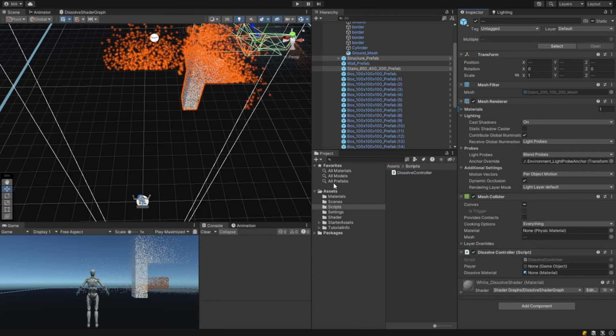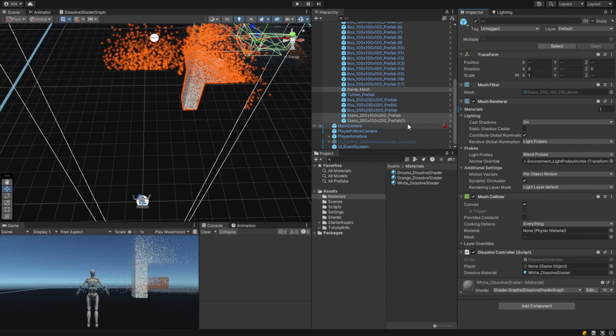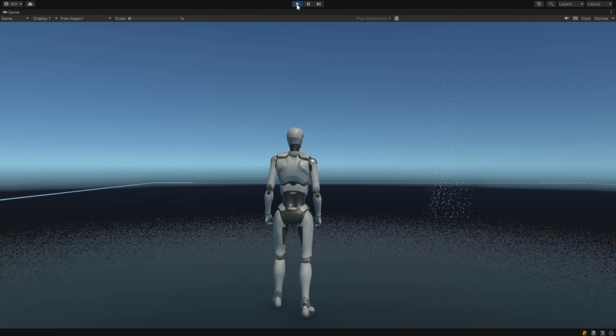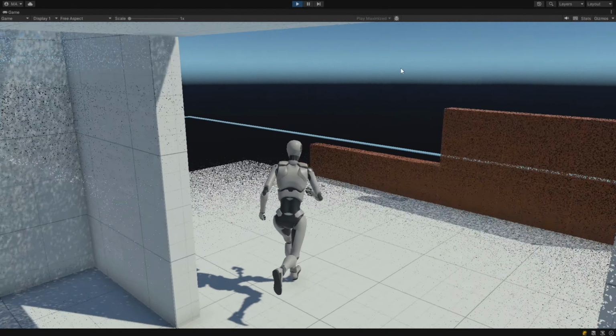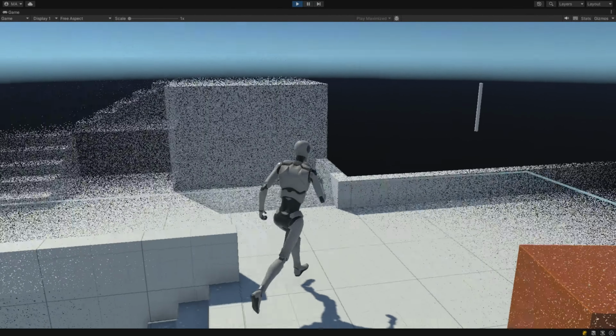Self controller, the right material, and the player armature. Save it, play it. And now it's working perfectly. So everything is going to build up as we're walking here.